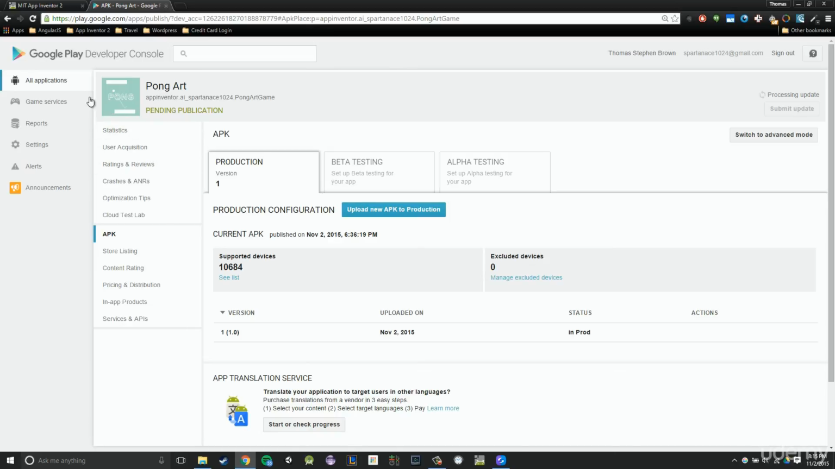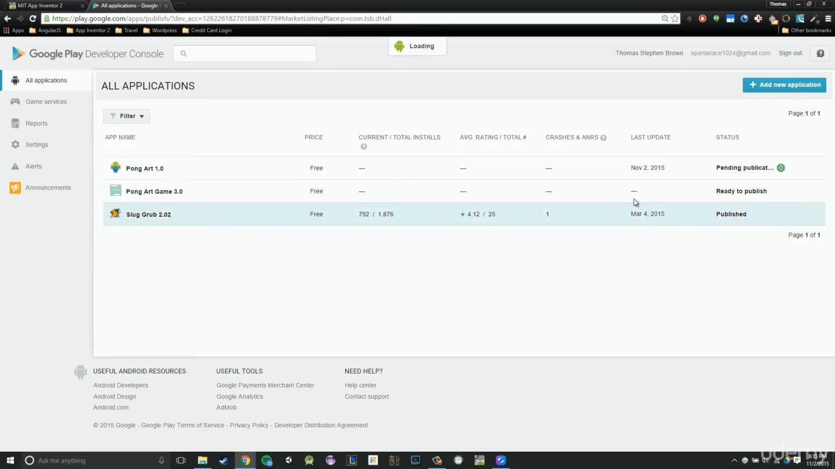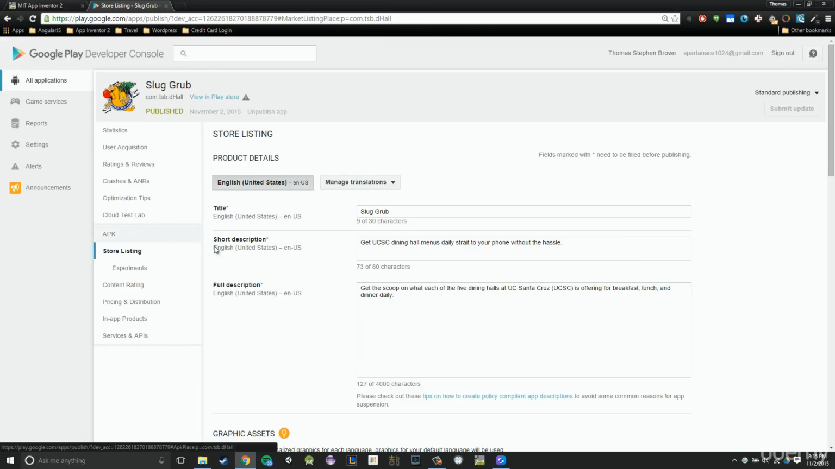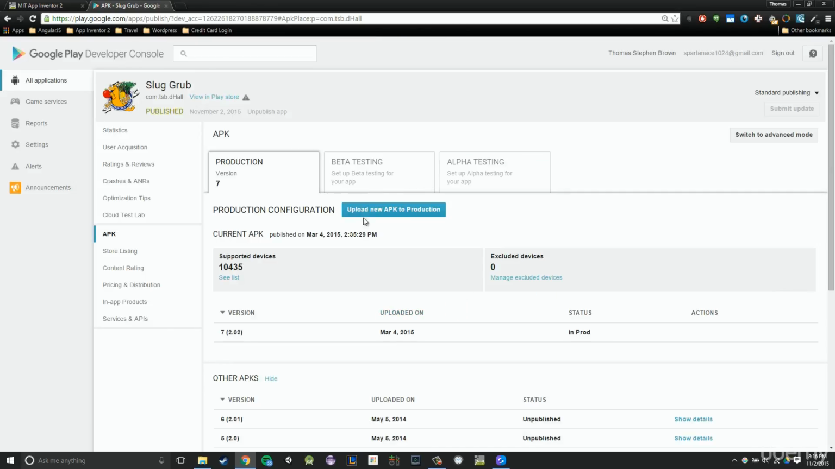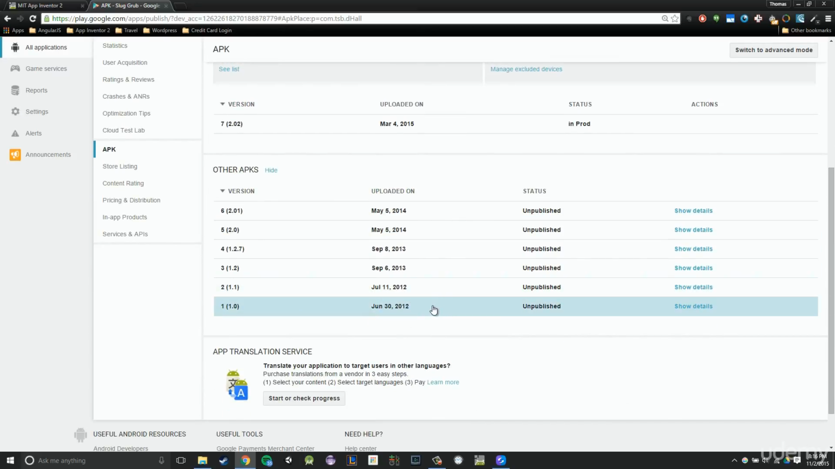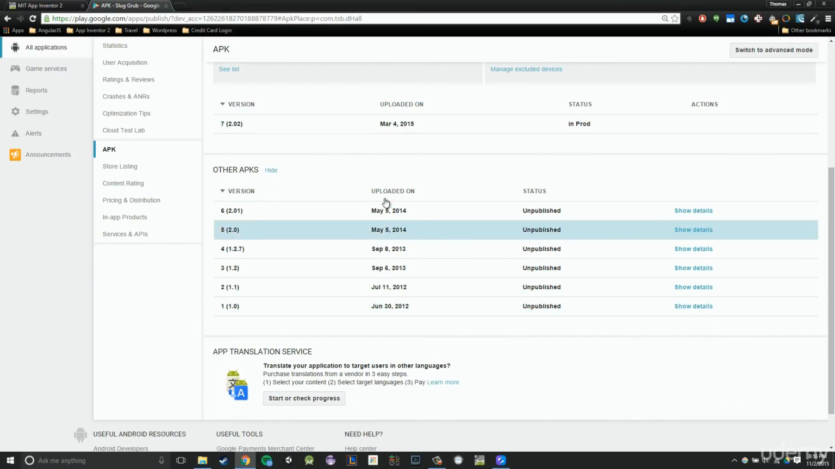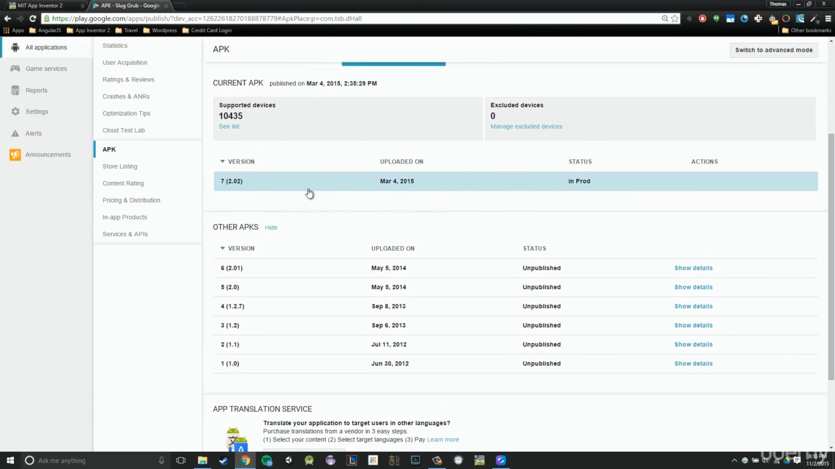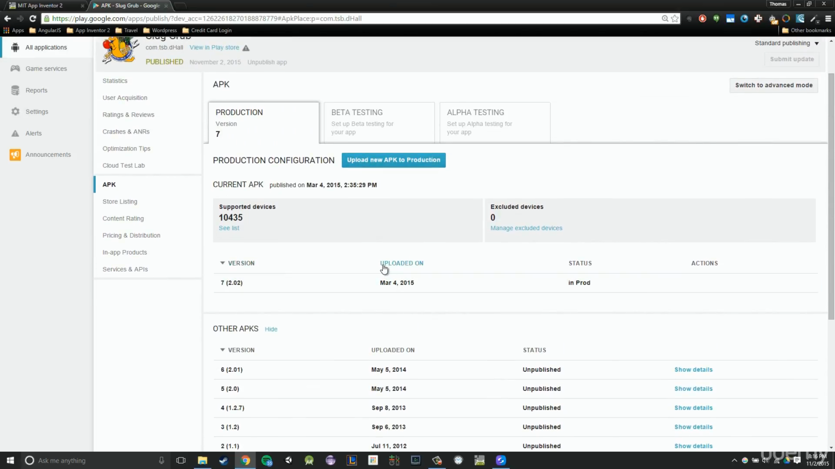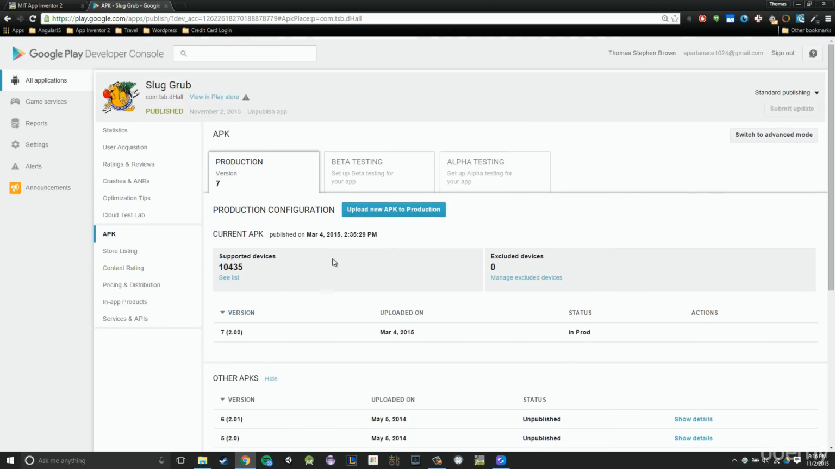And just to give you another example, I'll go to my SlugGrub application and I'll show you what I mean. So just to follow the same steps as last time, I go to APK, I go to upload new APK to production, I would upload it, and then you'll notice that here, as I said, it doesn't delete it, it added it to my history. So these versions were all the ones that I had previously published. This is my current published. As soon as I upload it, as I said, I'm not finished. I still need to click on submit update for it to actually go through. So that's going to be how we update our App Inventor 2 applications on our Google Play Store, guys.